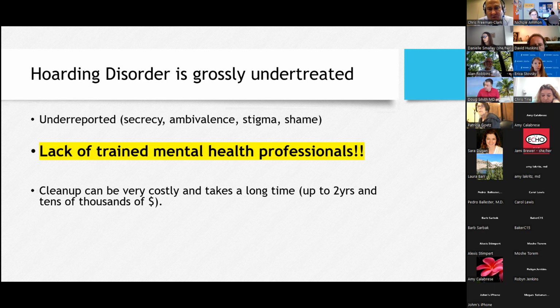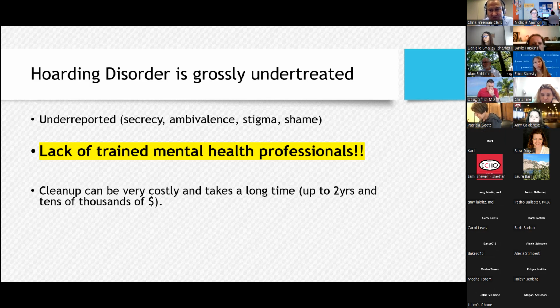If a person has hoarding disorder and wants to get treatment and is willing to clean out their home, it could take up to 2 years to actually get the home to a condition where it's just safe enough, and it could cost tens of thousands of dollars. That's because when we're going with a hoarder through their home, they have to select one item at a time usually. They have a hard time multitasking and they have a hard time making decisions.